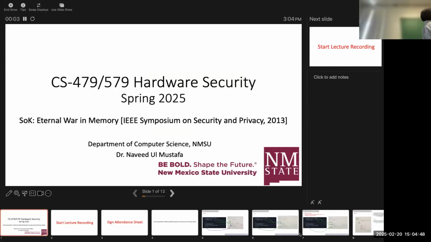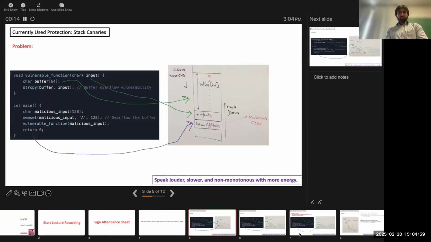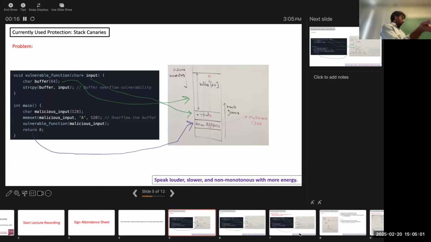Okay, so we are continuing with our same paper about eternal war in memory. Last time we were able to cover only some background. So we are now going to talk about the currently used protections, which, at the time of writing of the paper, can be deployed to protect against memory corruption attacks.